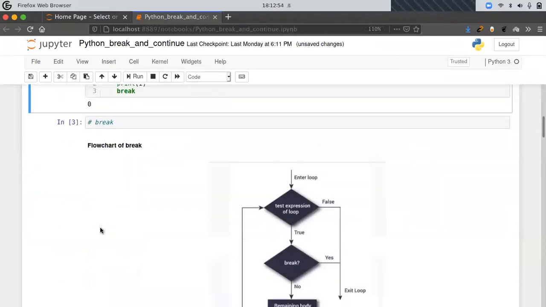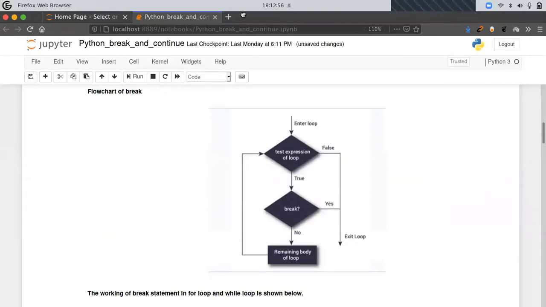So to understand the break, here is a flowchart you have to understand, and it will give you a better idea of what loop controllers are. So just look at this. This is the test expression of a loop, right? And now you can use either a while loop or a for loop.